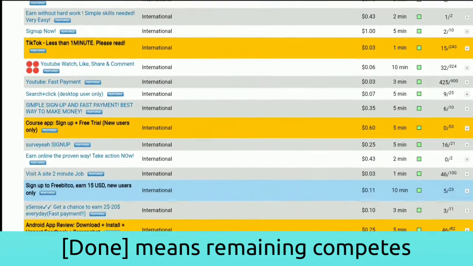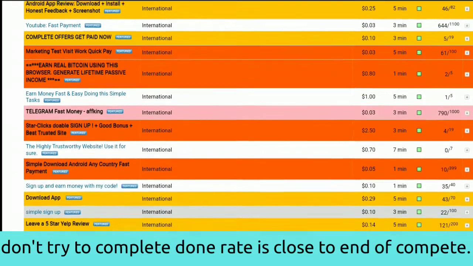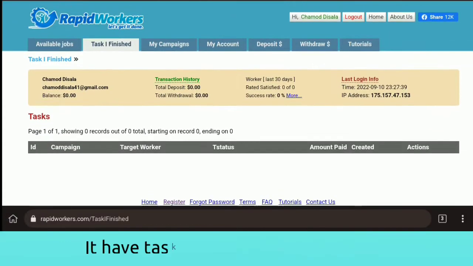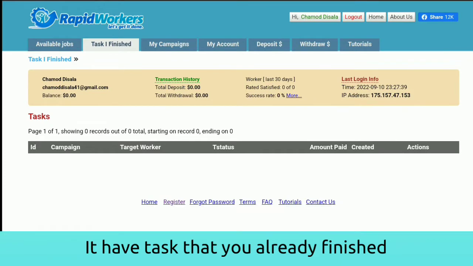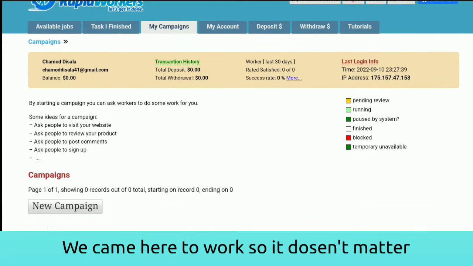Done means remaining completions, so don't try to complete those. A high done rate means the task is close to the end of completion. The task I finished tab has tasks that you already finished. My campaigns tab, we came here to work so it doesn't matter.